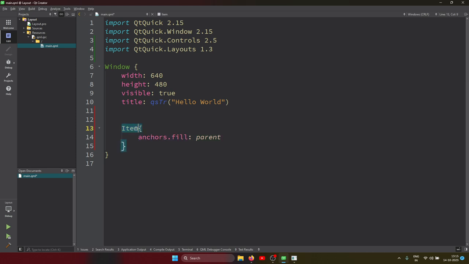Inside this item I'm not applying width and height, because it is already filled. I'm using a ColumnLayout here, creating some columns. On the ColumnLayout I'm applying a width, which determines how much width it will take. Otherwise it will take the required width. I'm applying the width of the parent. If you don't apply it, that's okay, it will adjust automatically. But let's apply the width.